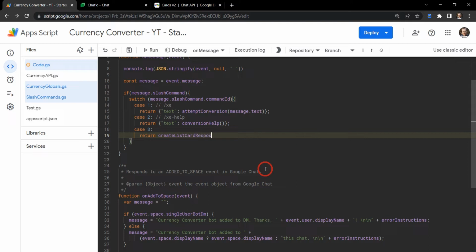createLetterCardResponse. Now, it's been a while since we've been over to the GCP and updated the configuration for the chat app API. We need to do that next. Now, before we do that, let's just put in some handy notation so we know what this case 3 is all about. So we'll note xe-list, just so if we're looking at the code again, we'll remember what's happening.